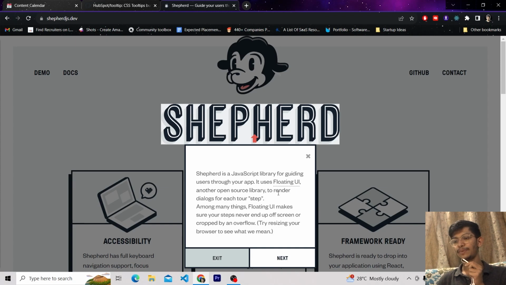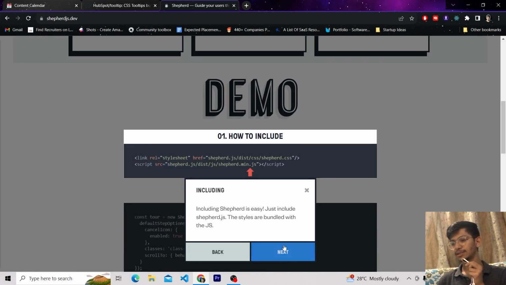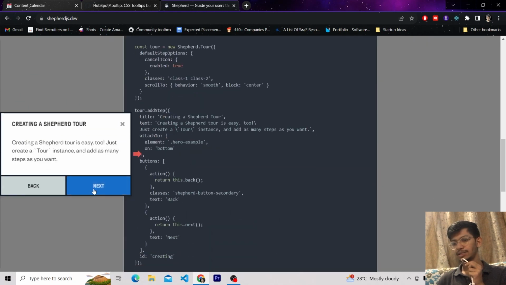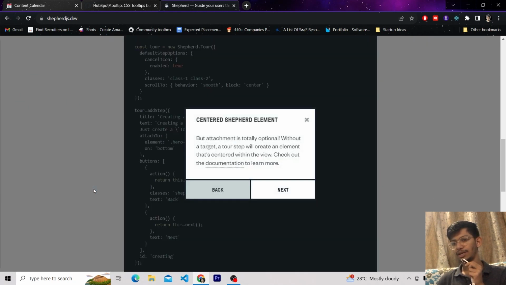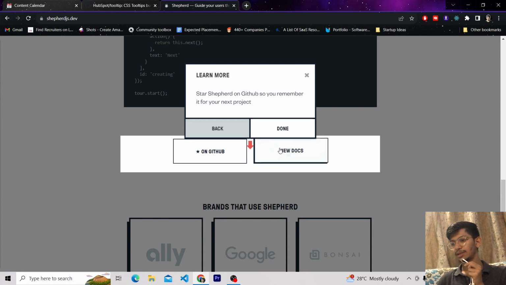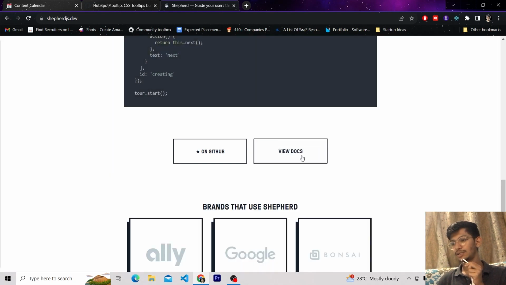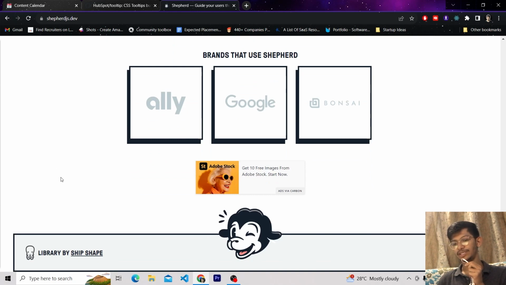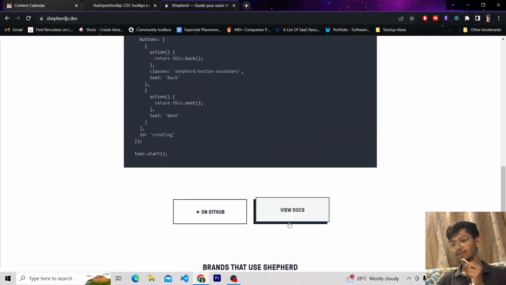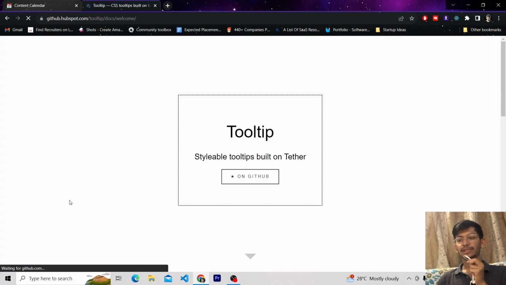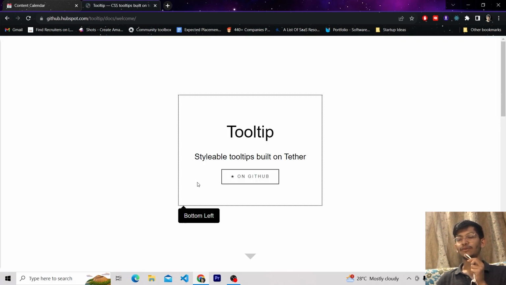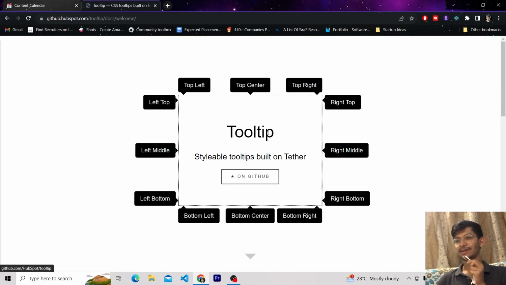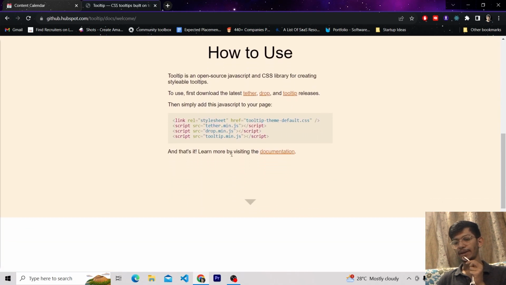Now next one is Shepherd.js. You can guide users through your app. Click on next. You can click on next. You can click on next. You can click on done. So you can create this with the help of Shepherd.js. It also has documentation. Next one is Tooltip. It already speaks for itself. It's a tooltip library.